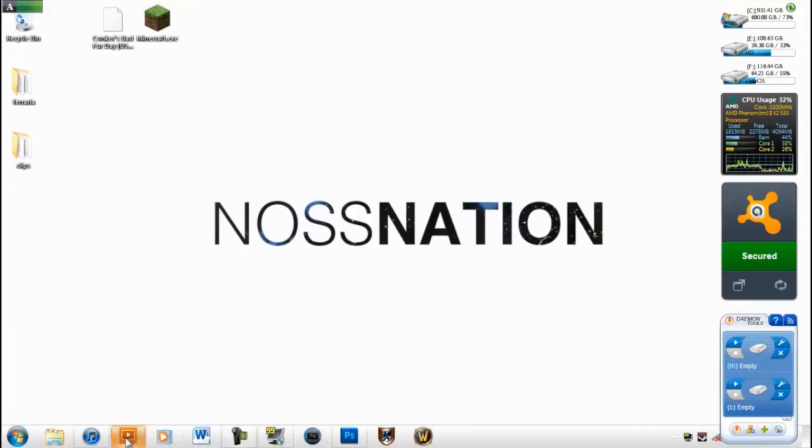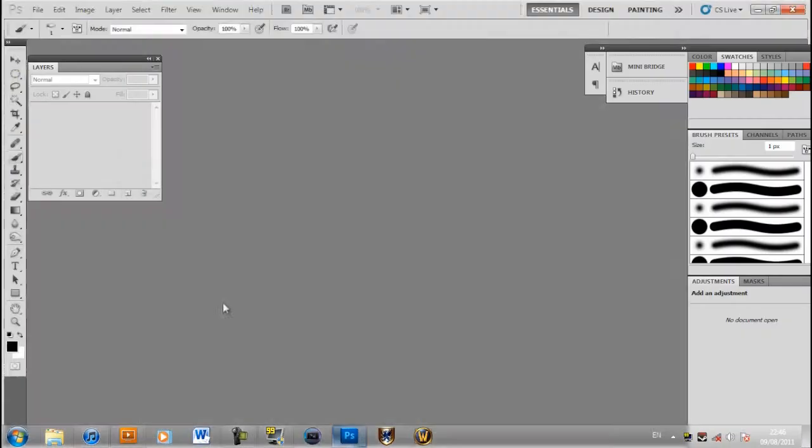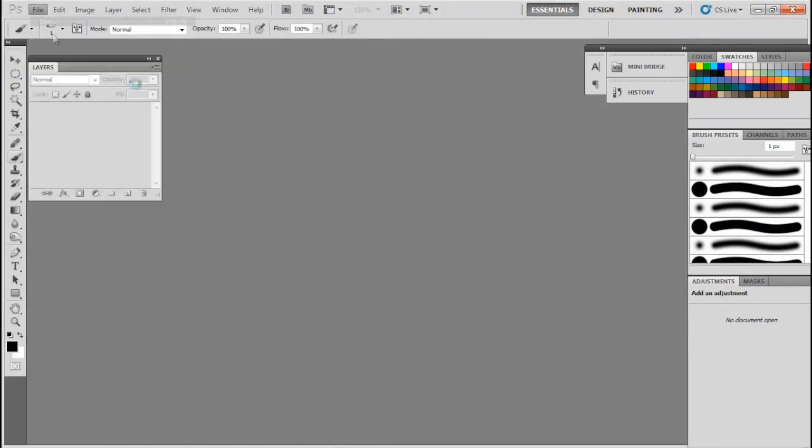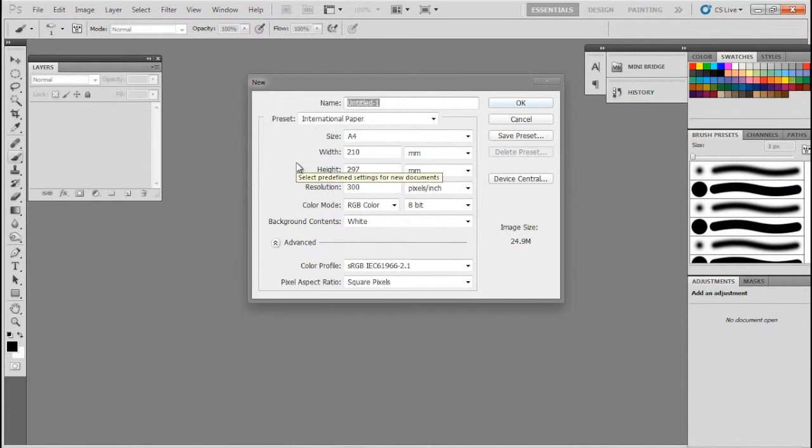Hello guys, it's James here, and I'm bringing you the tutorial I promised of the abstract sort of thing, majiggy spike thing. Okay, so go into Photoshop, obviously.